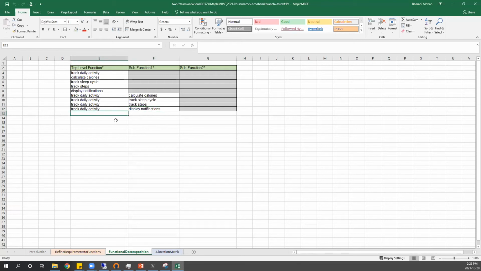So I'm going to say display notification. And to display notification, I want to connect to a smartphone, because that's the only way I will be able to get the information that there is a new notification through the phone. So this is a new function, and the new line appeared automatically because we already mentioned that display notification is a sub-function for track daily activity.